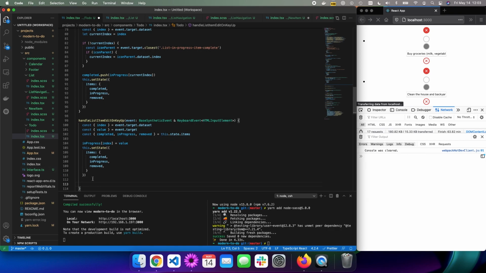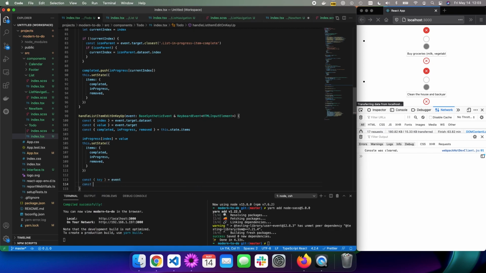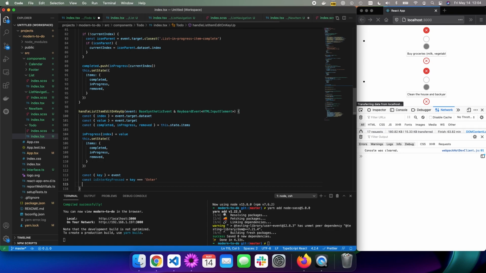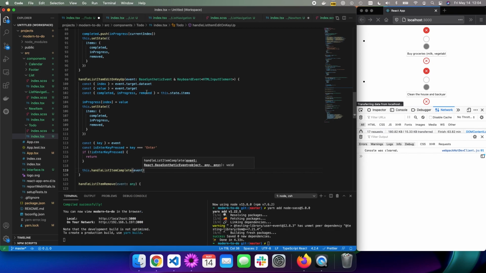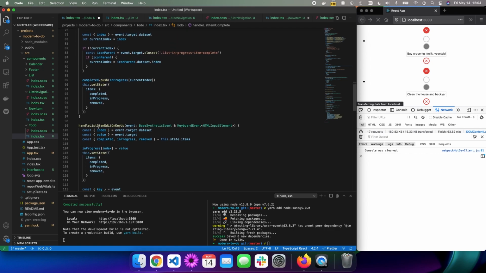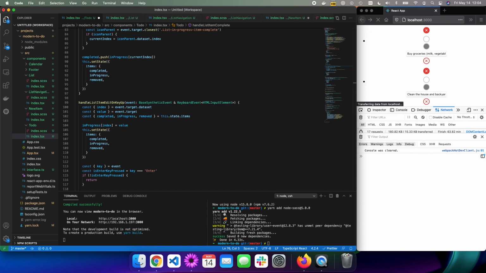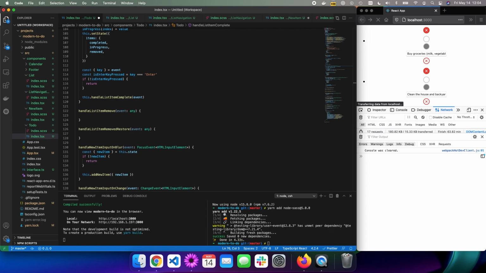And here at the bottom, we're gonna check for the key entered if it's the enter key. Constant enterKeyPressed is equal to if the key is true and equal to enter. Here we do the condition: if it's not the enter key that has been pressed, don't do anything. Otherwise, this.handleListItemComplete, and we pass the event to it, which is just gonna flow down here, and this goes there, and this saves that item, marks that complete as well.